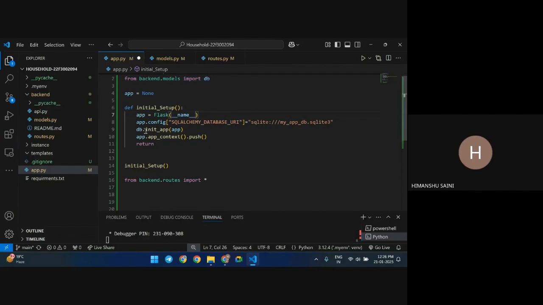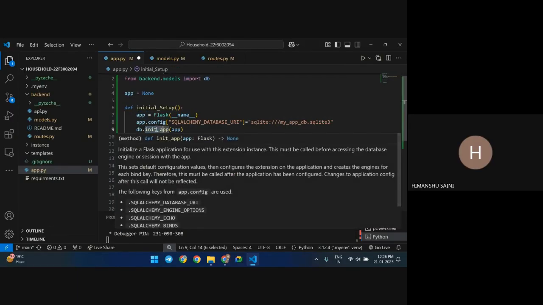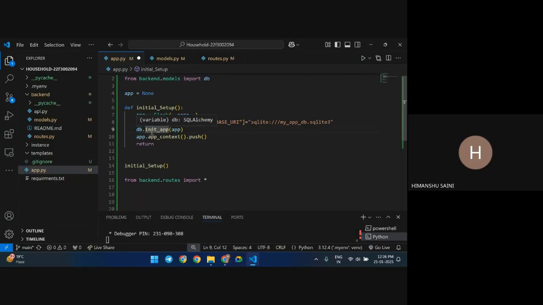Now with this DB, I'm connecting this app instance. How would I connect? There's a method in SQLAlchemy, init underscore app, and I specify this app instance in it. So now my SQLAlchemy ORM is connected with this app. And at the end, I'm doing app dot context push.